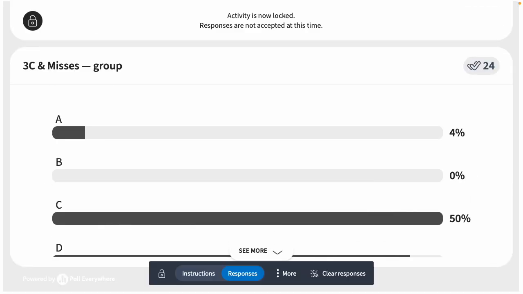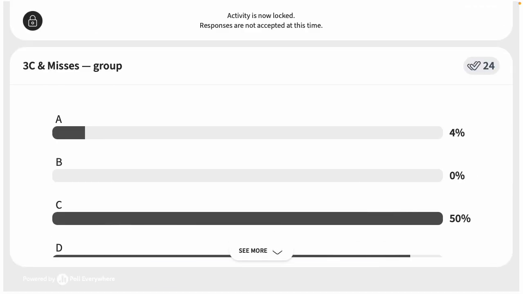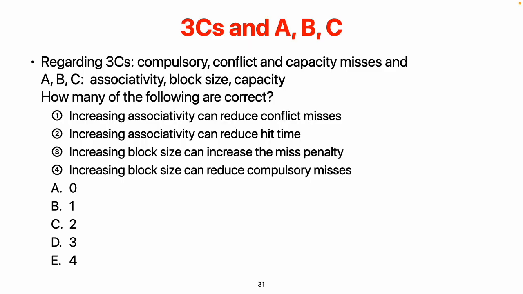Okay, after discussion, the answer is concentrated at C and D. Now 50% of you chose C and 46% chose D. So most of you think it's either 2 or 3.